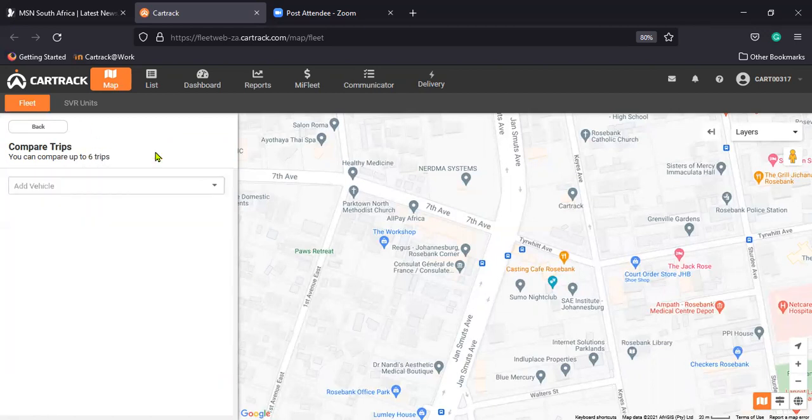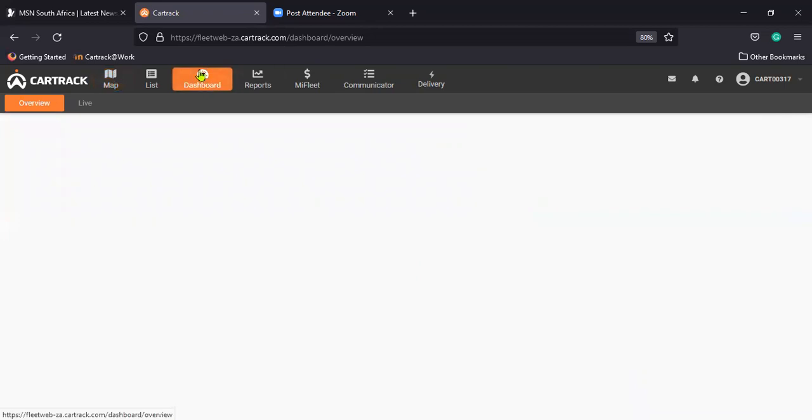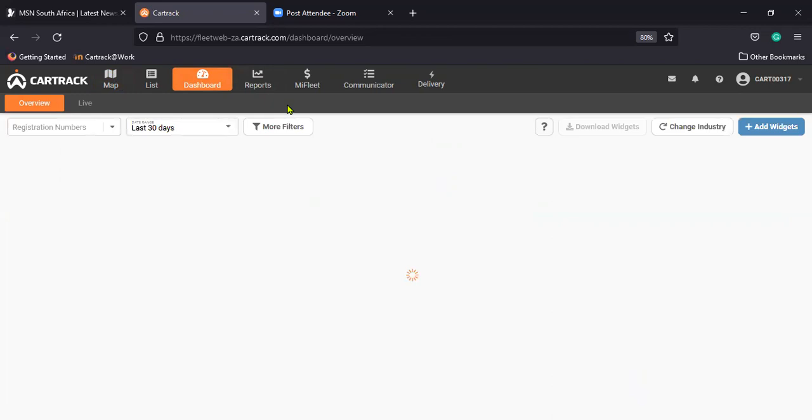Okay, then we also have a very nice feature that goes with the dashboard. So the dashboard is a new feature to Cartrack that is very nice. This is a quick overview of your fleet. You can quickly see your fleet at a glance. You can see what they're doing, what they're up to.